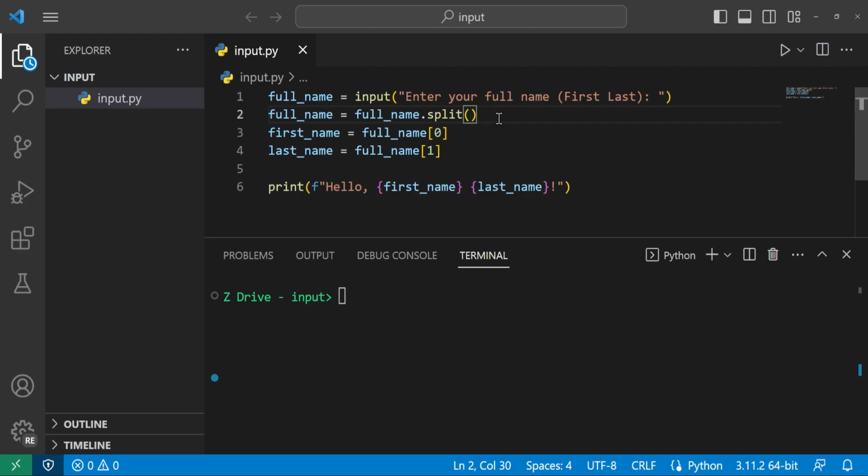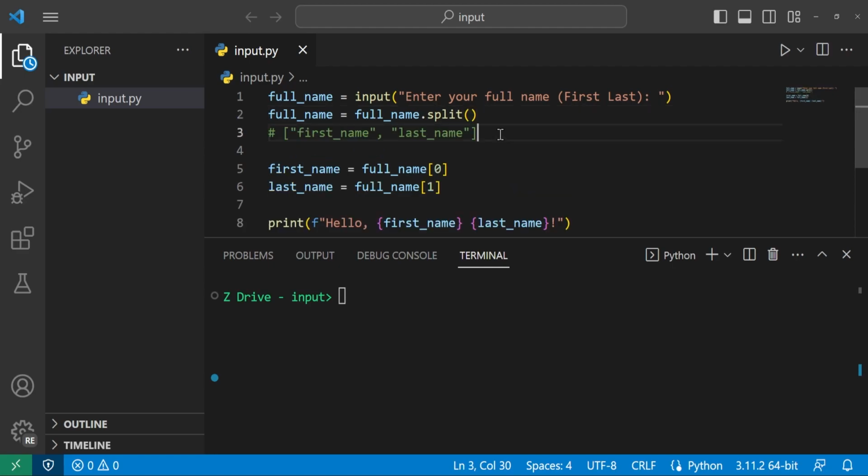The default is any spaces inside of the string, but you can specify here like a dash if you wanted to split on a dash. But for the purpose of this video, we're just going to have split with nothing in it. And since we're splitting it by entering their first and last name only, it turns it into this array right here of first and last name. And then we get the corresponding value. So first name is the first index of the array and last name is the second index of the array.